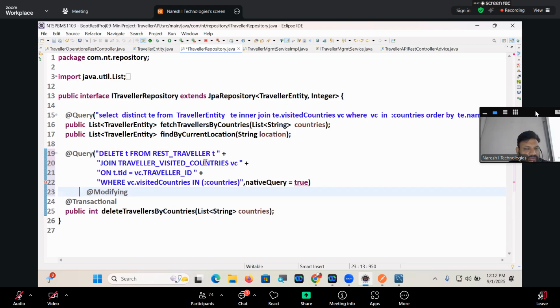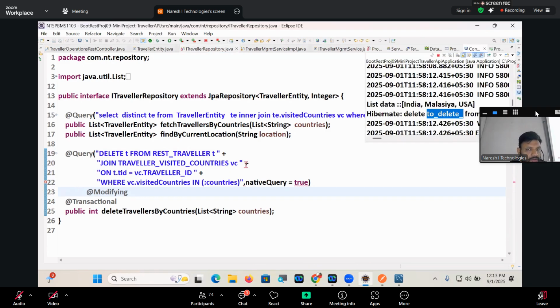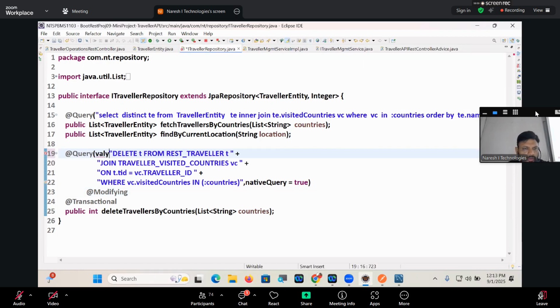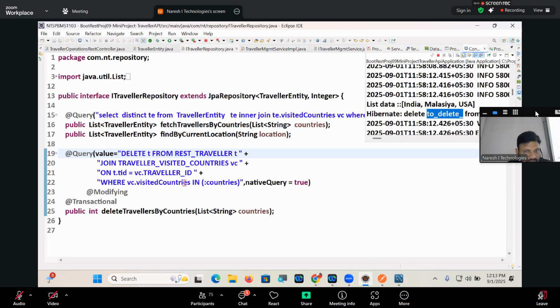Join traveler dot visited countries with... Native query means SQL query only, no? Because another annotation is there, that's why. Fine. Countries VC on T.id is equal to traveler ID. Okay, where T.id is equal to traveler ID. VC dot visited countries in this.